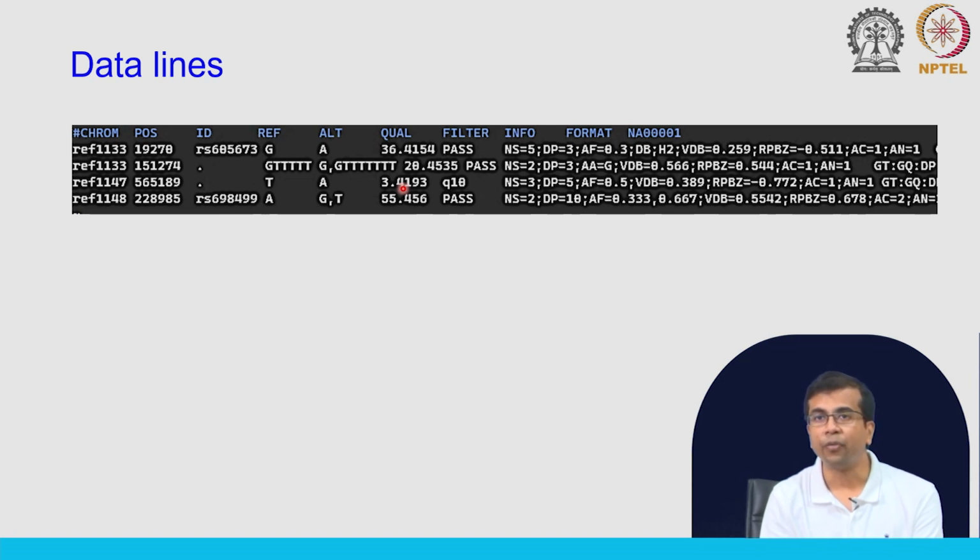Then you have some info fields. You can see these NS, DP, AF, etc., different characters, and then you have different numbers. And you might be wondering what these actually mean. So, all these terms will be explained in the meta information lines. This information will be present and explained in the meta information lines, and once you combine this meta information line with this data line, this will be clear. So, we will talk about these meta information lines in the subsequent classes, and then you will see this part will be clear.